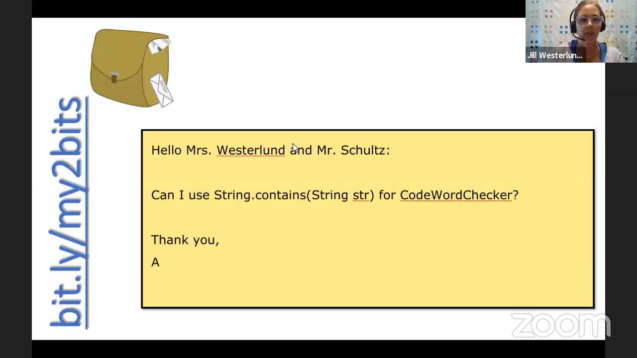So we got some good feedback yesterday in our 2-bits bag, and this one is about can I use string.contains in code word checker? String.contains, you could definitely use contains. I mean, you could find a way to do it. Contains will tell you whether or not one string contains another string. But what you have to be careful about is the way it's presented here. It looks as if contains is a static method, which means you would reference it directly from the string class, and that's not how it's used.